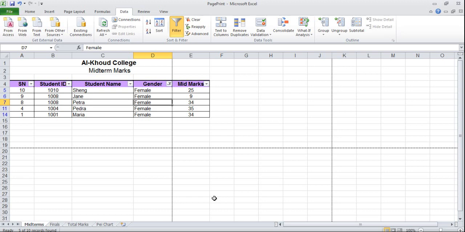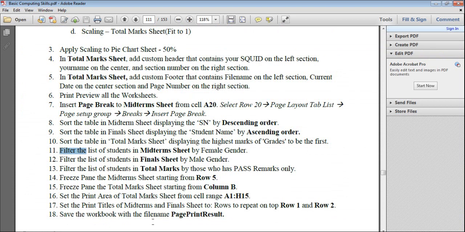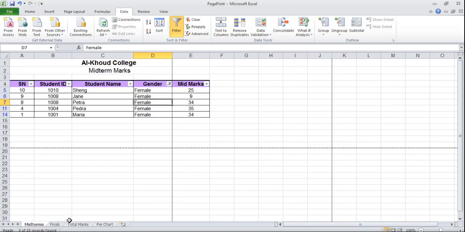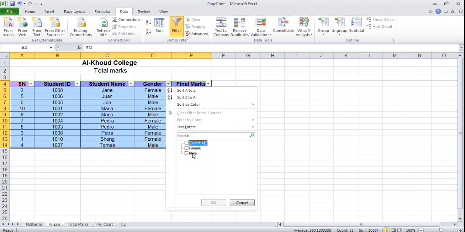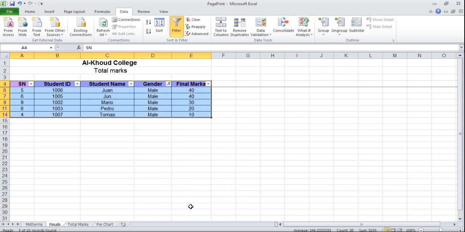Question number 12. Filter the list of students in final sheet by male gender. Select the final sheet and then select the whole table. Click on filter. Select the gender column and then remove Select All, select only male students. Then Excel will display only the male students' information.